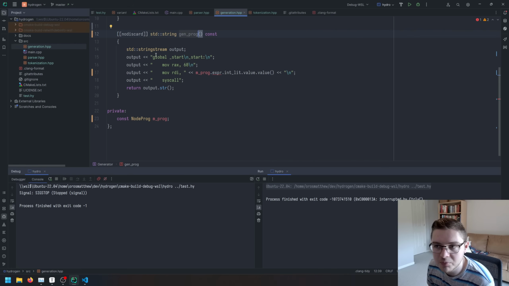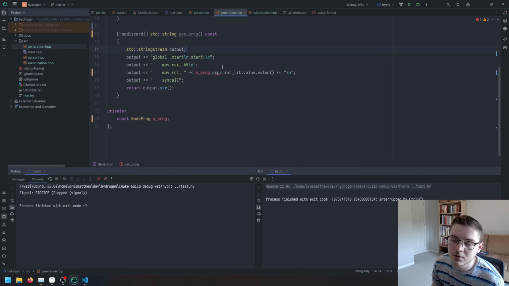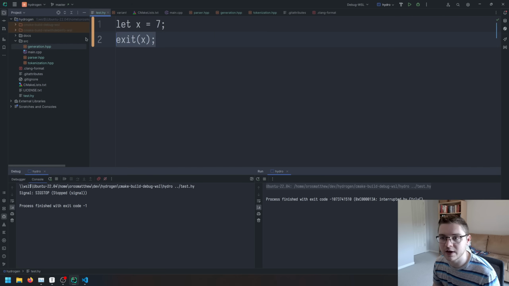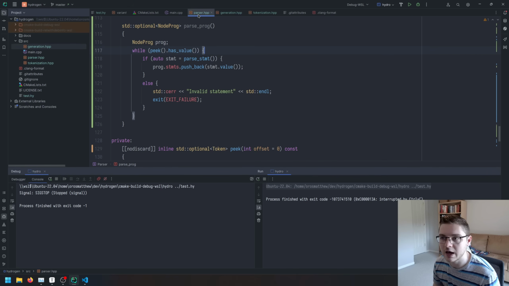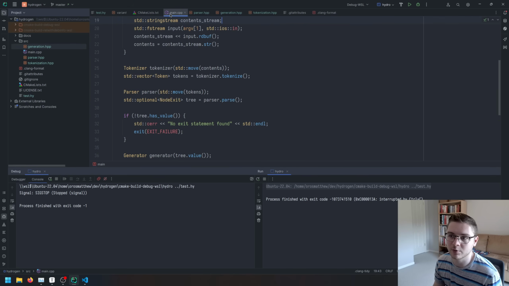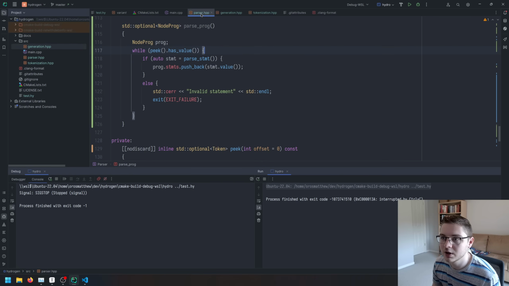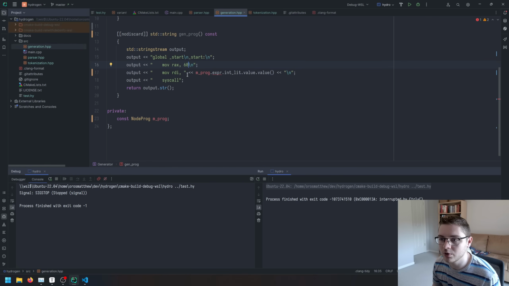Yeah, we'll do gen program, and the program will just start off with this start here. And you know what, if they don't specify an exit, we will just exit with 0, and that's how normal C or C++ works anyway. So in the code generation, we will just put in a 0 here.